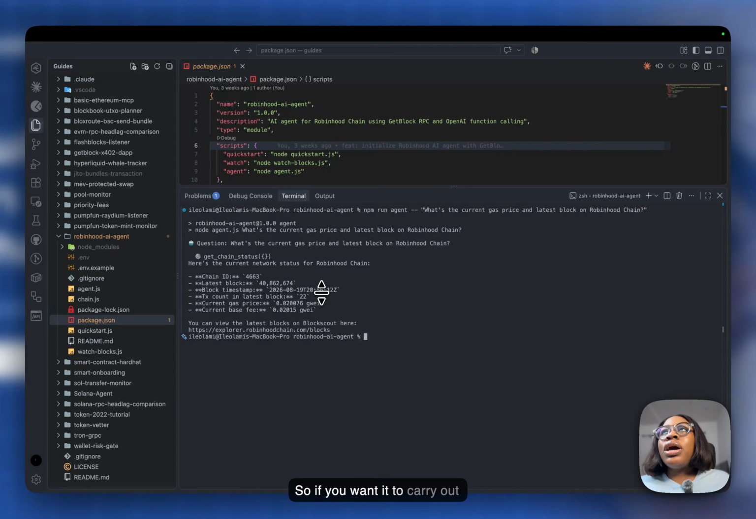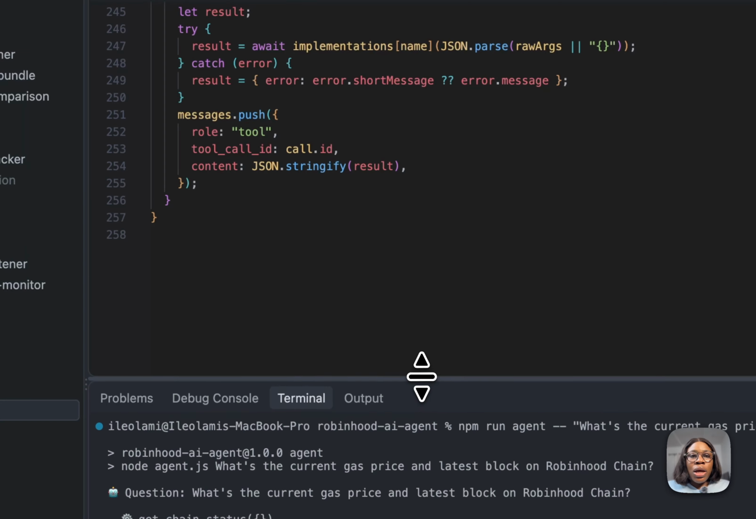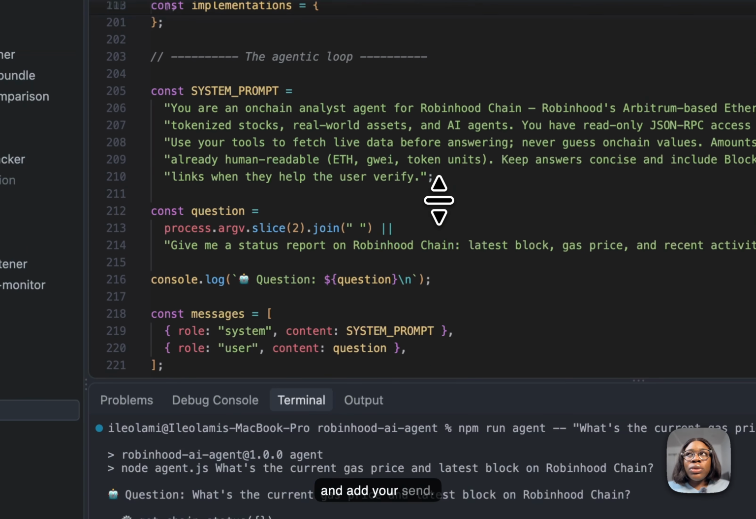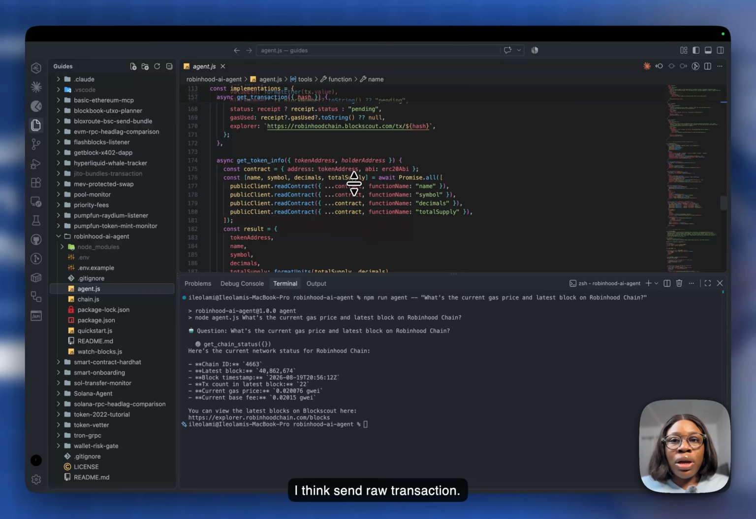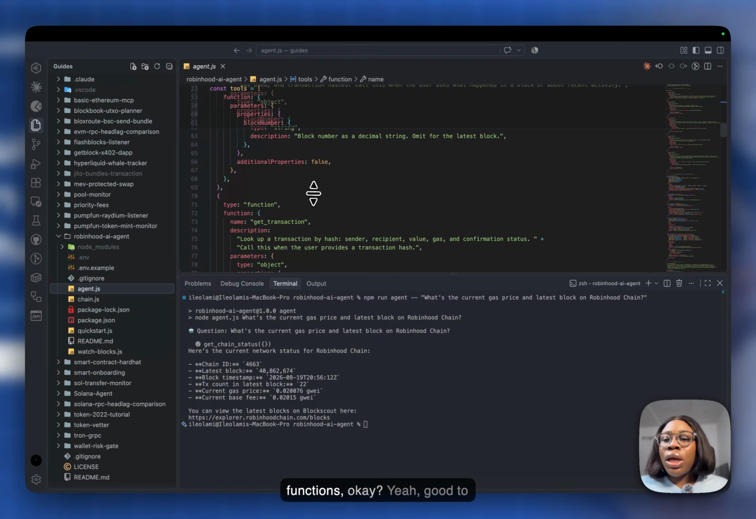So if you want it to carry out more intense operations for you, for example, you want your AI agent to carry out a transaction on your behalf, you can go ahead and add more functions. All you have to do is come right here and add your send raw transaction, and just add it to these functions, and you're good to go.